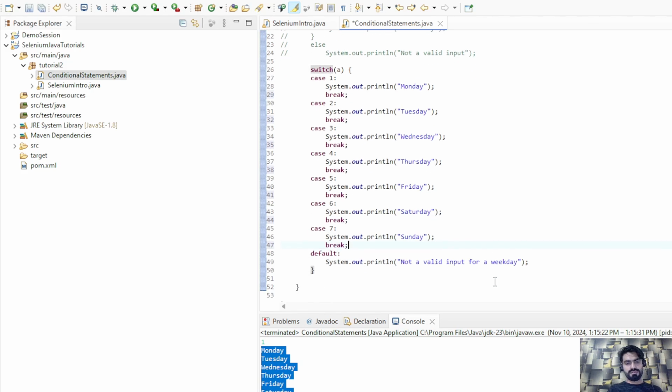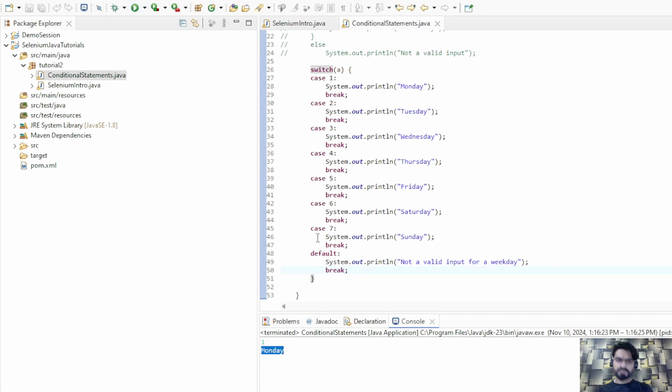Okay, for all these cases, I have added a break. Now if I execute again, and I give one, it will give me only the valid output, which is Monday. Now, there are multiple questions from multiple people.